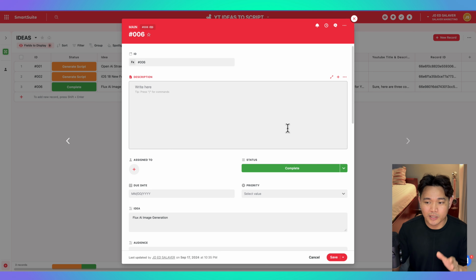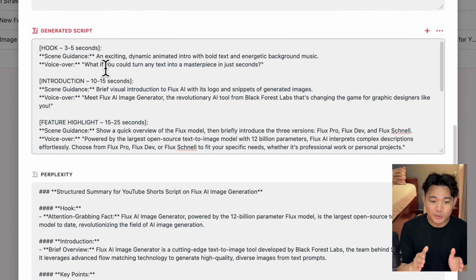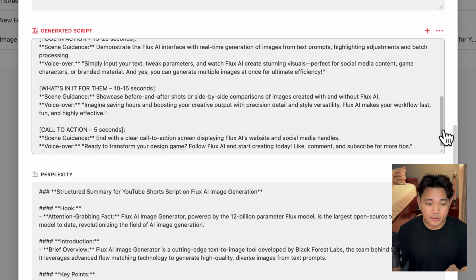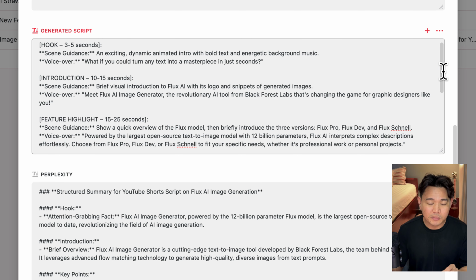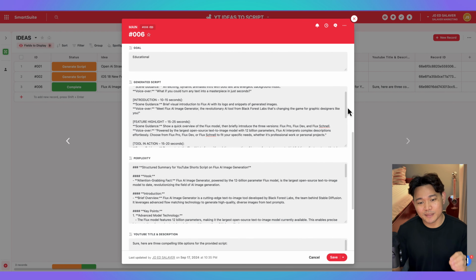And let's read what we got here. This is the generated script. It created the hook, introduction, feature highlight, and tool in action. At the same time, it also has a call to action here. So this is a complete 90 seconds with complete scene guidance. At the same time, it also has voiceover. So I think I'm happy with this result.